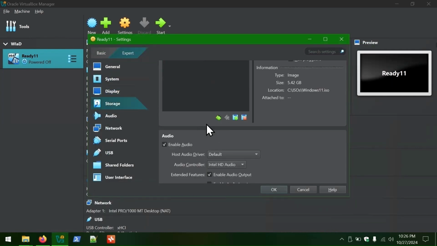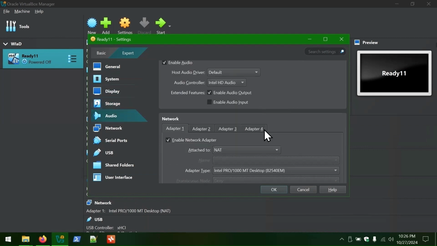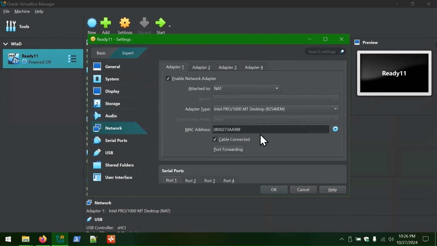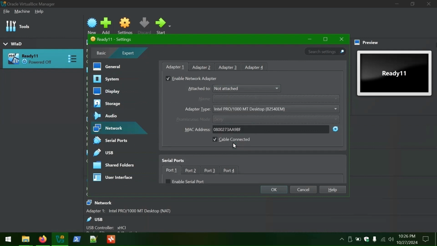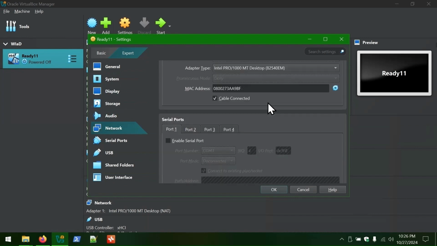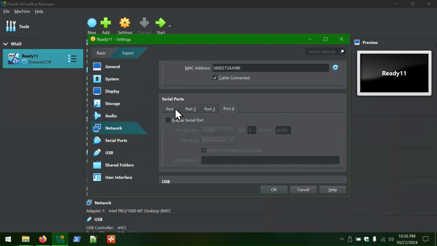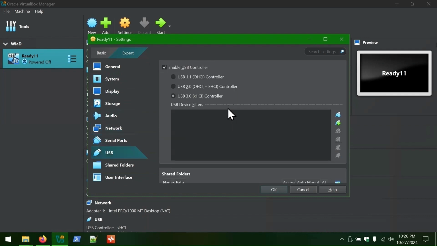Network. Here we can disconnect our network for now to put in a background and set personalization settings. So we'll go to Attached to and select Not Attached. We'll enable this later on. Make sure all the other adapters are off. Make sure all the serial ports are off. I usually go with the latest USB version.